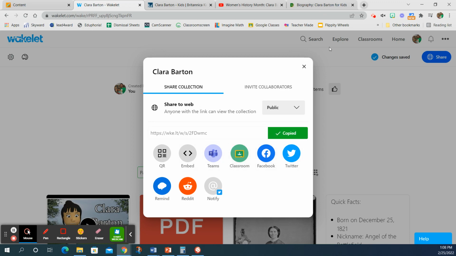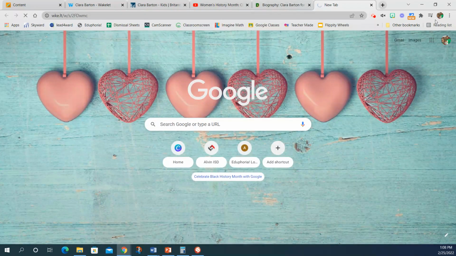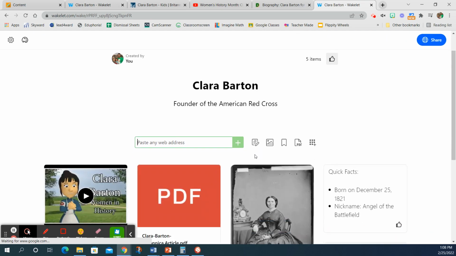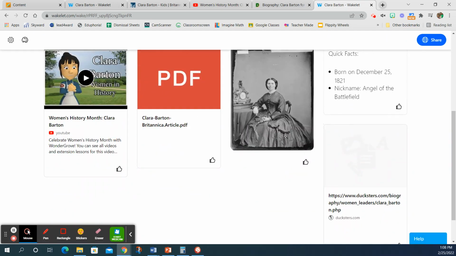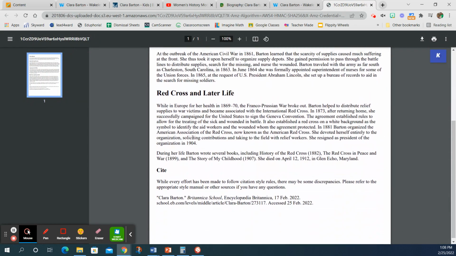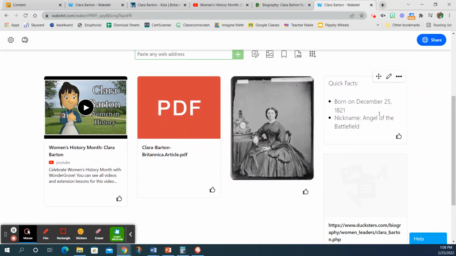I'm just going to copy the link so that you can see what it looks like from another point of view. Whenever you go from the link, this is what you would see. And there's all the articles, anything in my collection that I want the students to read. I click the PDF and they will see it as a PDF when they click it. There's my quick facts.